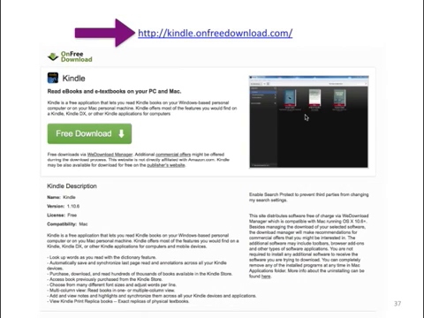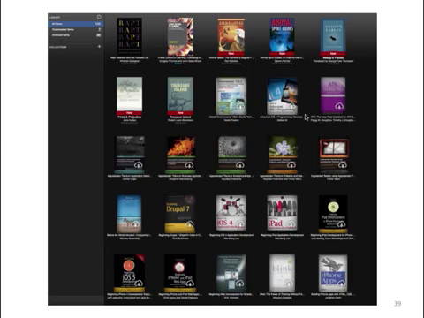You can go to kindle.freedownload.com, and you can download the actual Kindle app on your Mac, on your PC, on your Android, on your iPhone, any device. They do a really good job, and you don't need a Kindle to use the Kindle app to get books. If you wanted to get the download on your PC or your Mac, you just go to kindle.onfreedownload.com. You're going to click on free download, and you're going to download your Kindle app, and this is what it actually looks like.